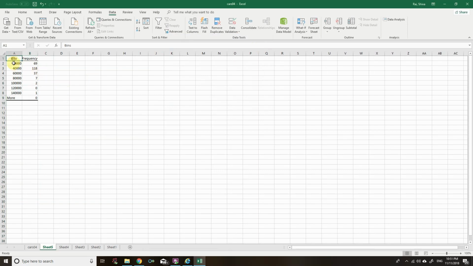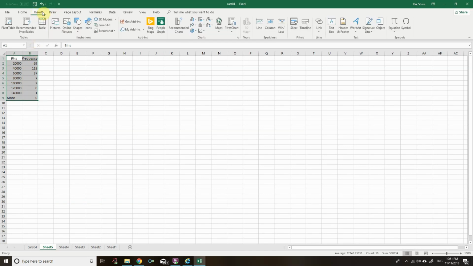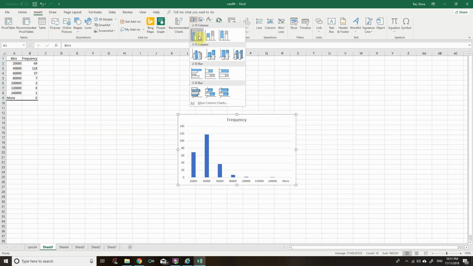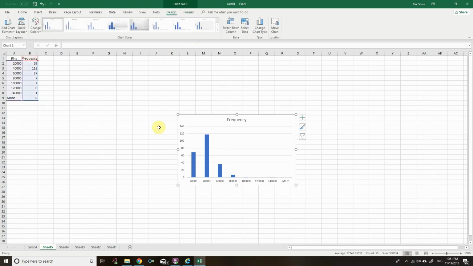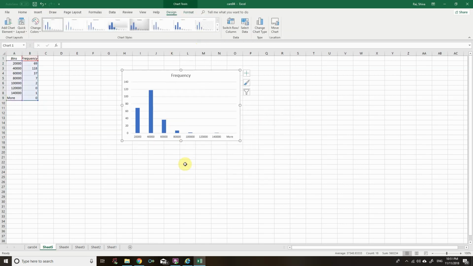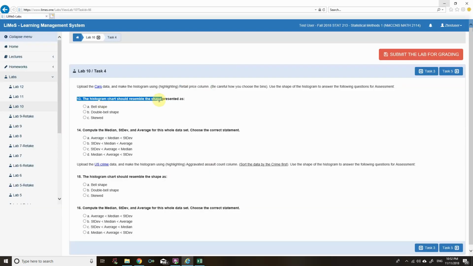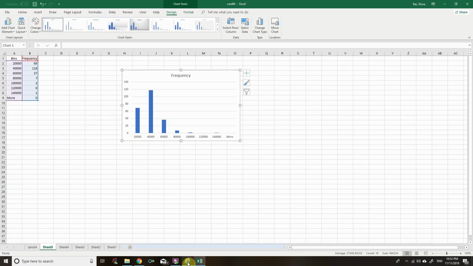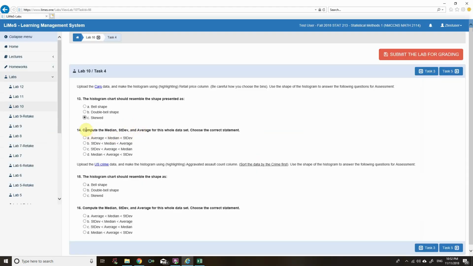Now let us draw a histogram out of this. I have selected it, click on insert, go to column. So that's all. This is the histogram. The histogram chart should resemble the presented shape: bell shape, double bell, skewed. Here you can see that this is slightly skewed. If it was bell shaped, then it would have been symmetrical just like this, but it is skewed towards the left hand side.